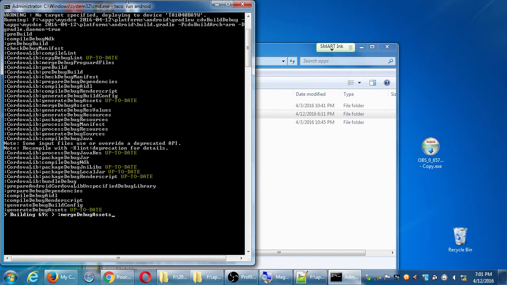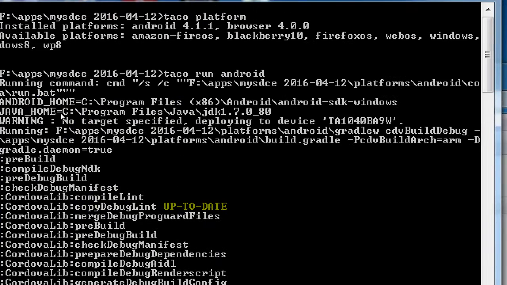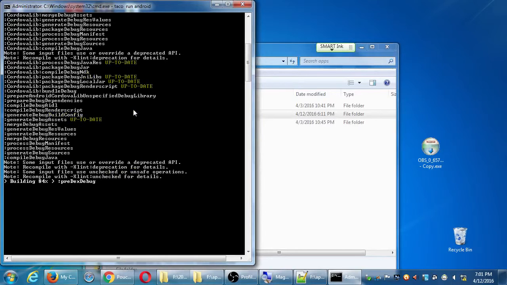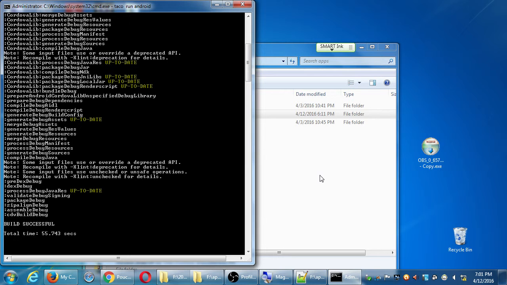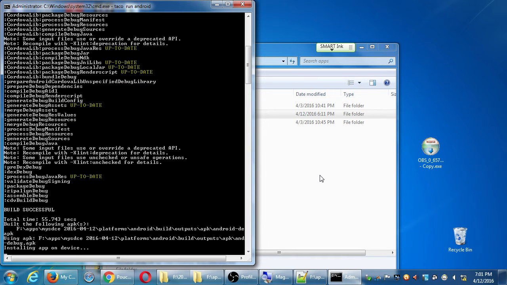To get it running on your device? Yeah, no, what command you just type in after the command? Well, I did the command to run it on my device, taco run Android. So if this works on mine, then we'll break for a quick moment to see if it's running for everyone, then we'll go on. But let's see mine first.